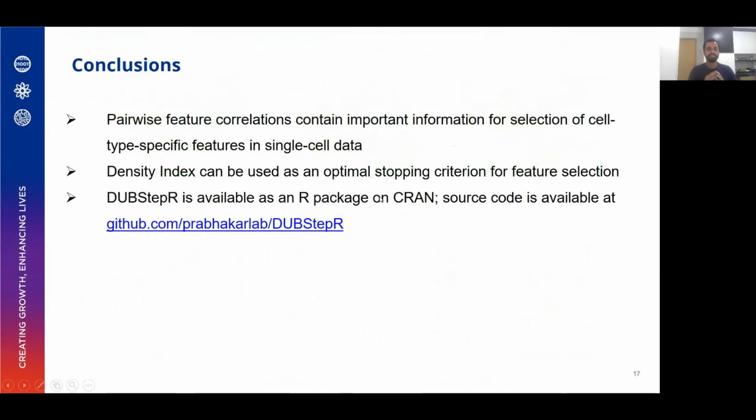In conclusion, we wanted to prove using DUBStepR that pairwise feature correlations contain important information for selecting cell type specific features. We showed that the density index provided by DUBStepR can be used as an optimal stopping criterion for feature selection. Further, DUBStepR is available as an R package on CRAN, and its source code is on GitHub.